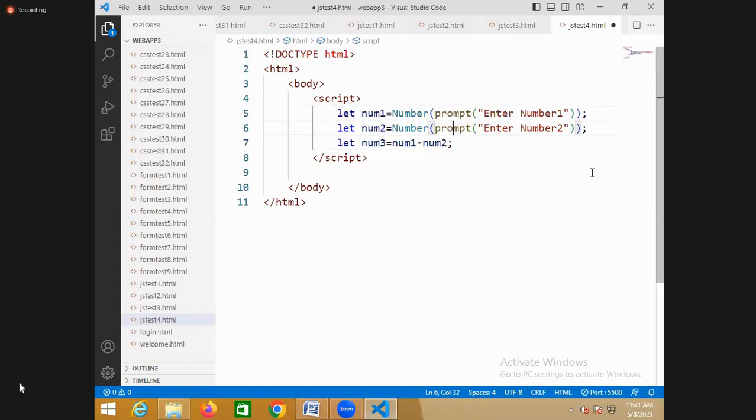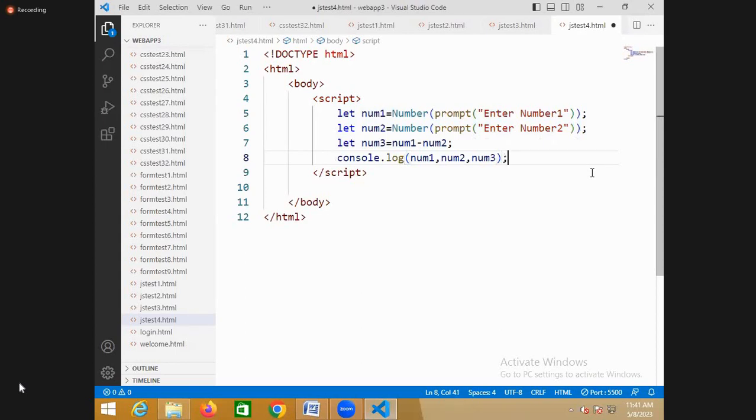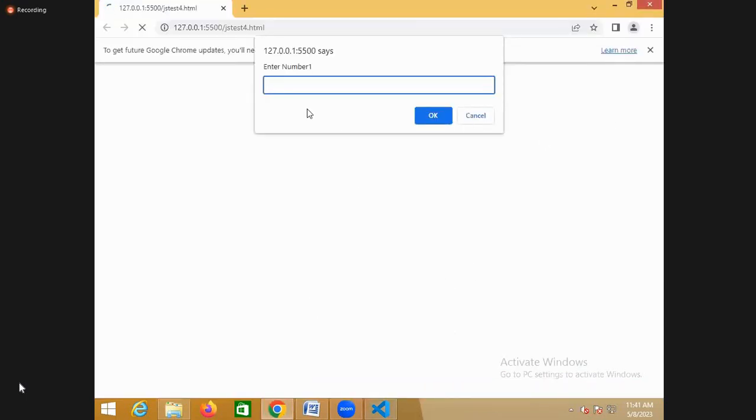I have written this script in the body. You can write this script either in the body or in the header. Console dot log, you can write number1, number2 and number3. Which operation did I do here? Minus. This is performing arithmetic.